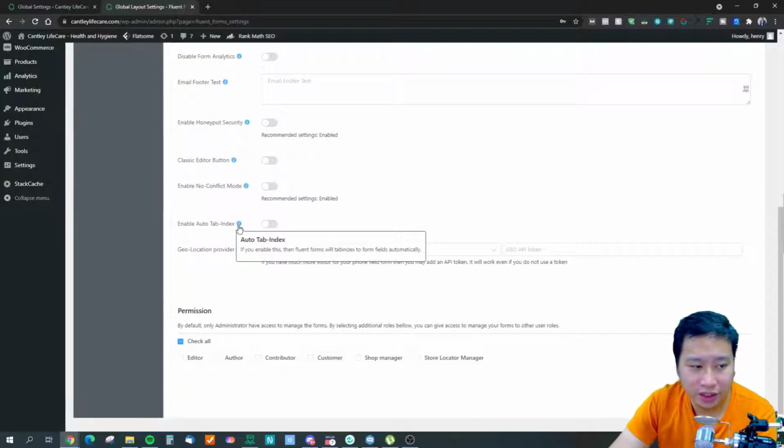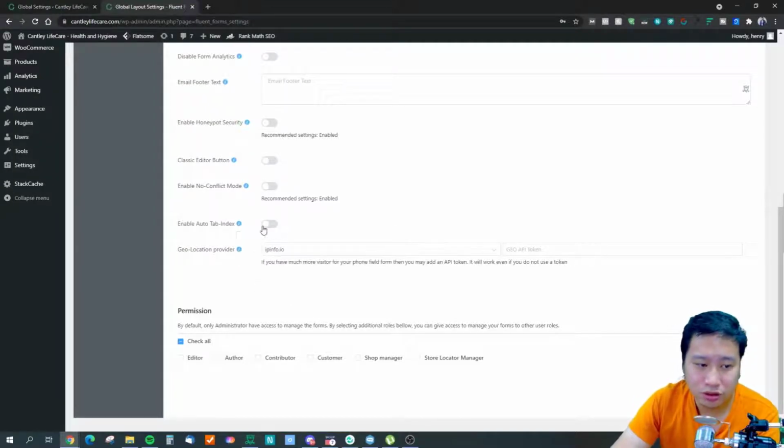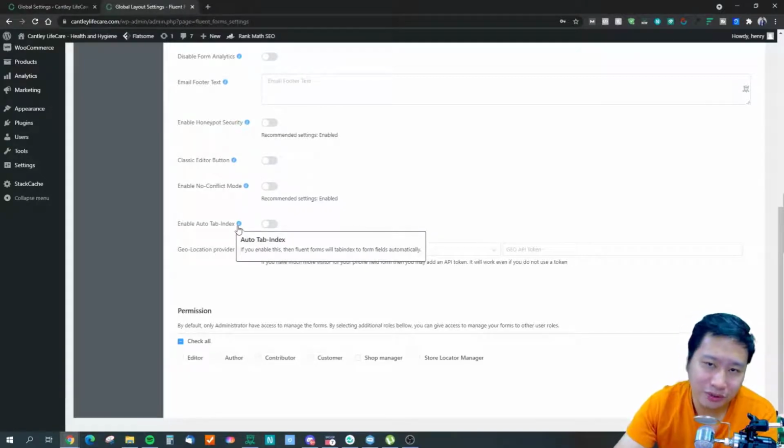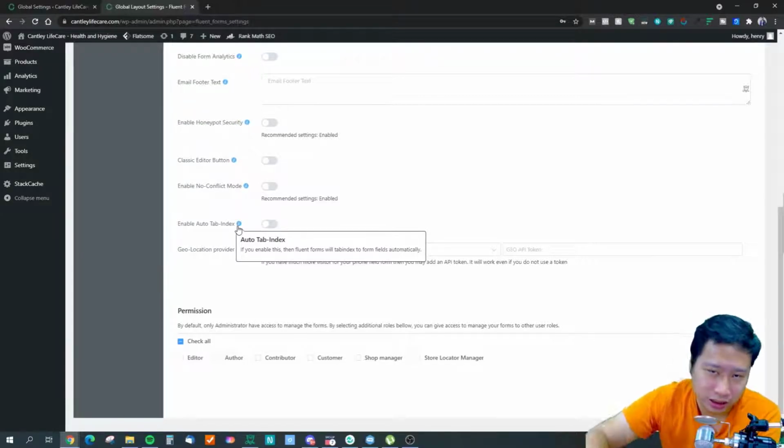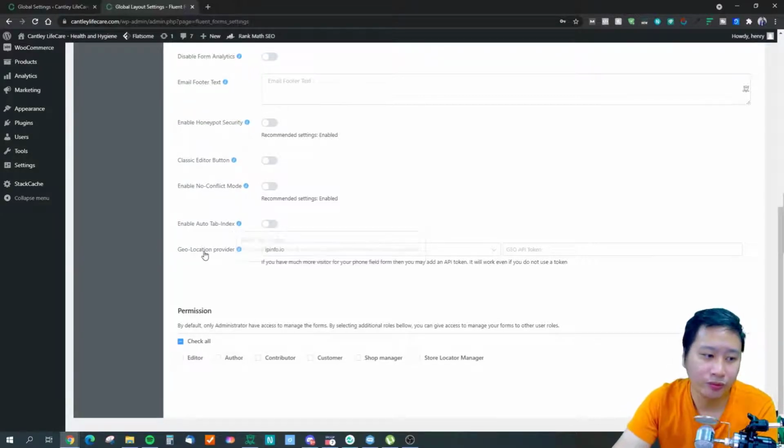And they have an auto tab index. I do recommend that you turn this on as well. So what happens with auto tab index is that whenever someone enters a field, they can hit the tab button on their keyboard, and it goes to the next field, right? It goes to the next field.